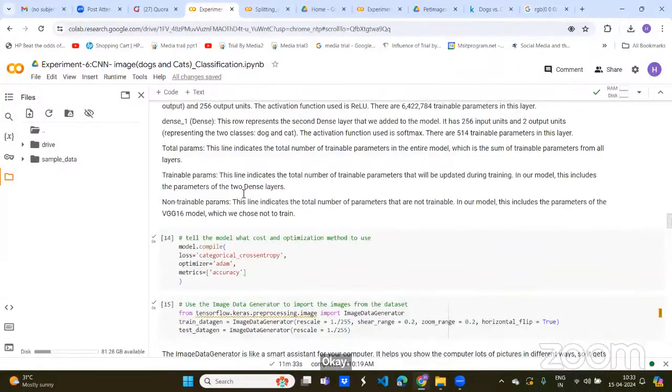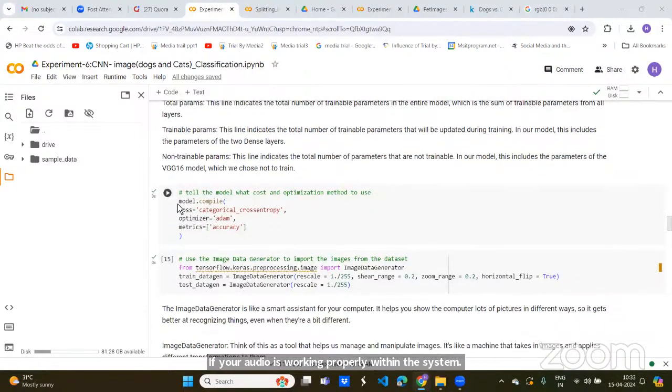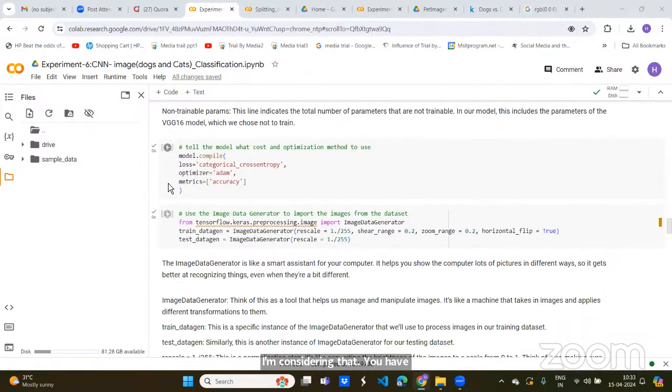Any confusion so far? Anything you want to ask, you can write in the chat box. If your audio is working properly, you can just speak. Considering that you have understood, let's proceed further. Not much is remaining.